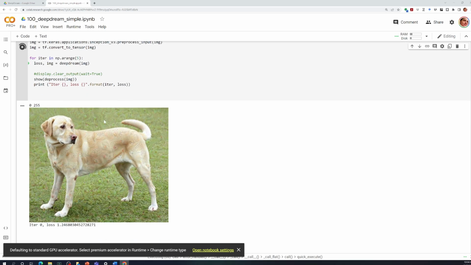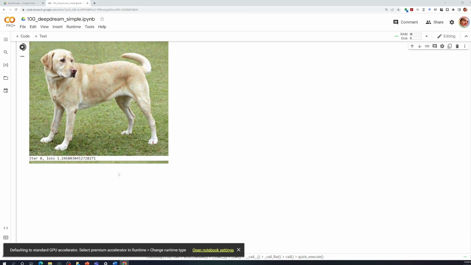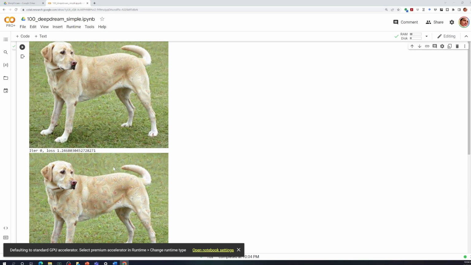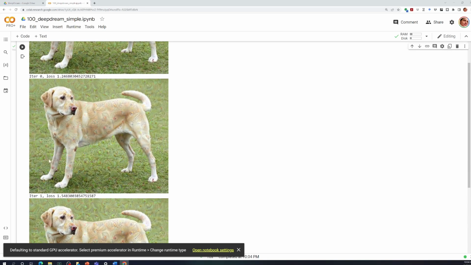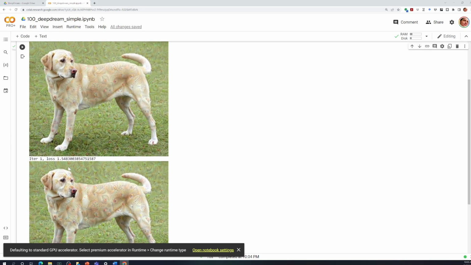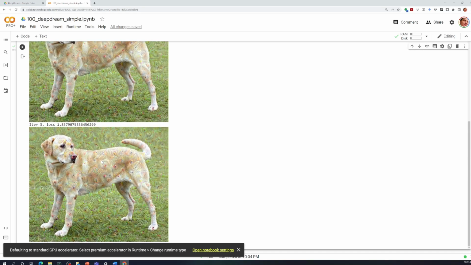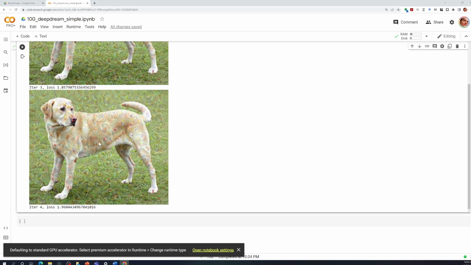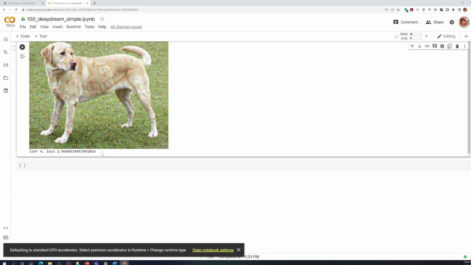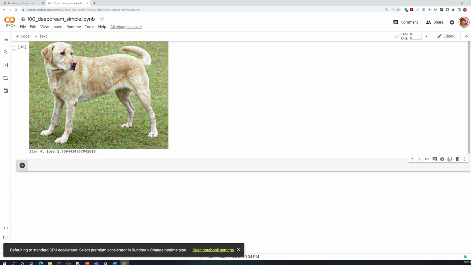As you can see, we started to hallucinate some patterns into this image. This is iteration 0, iteration 1. You can see the loss function is increasing indeed as we wanted. And this dog has more and more of these hallucinated patterns. Alright, so this is how the deep dream algorithm works.